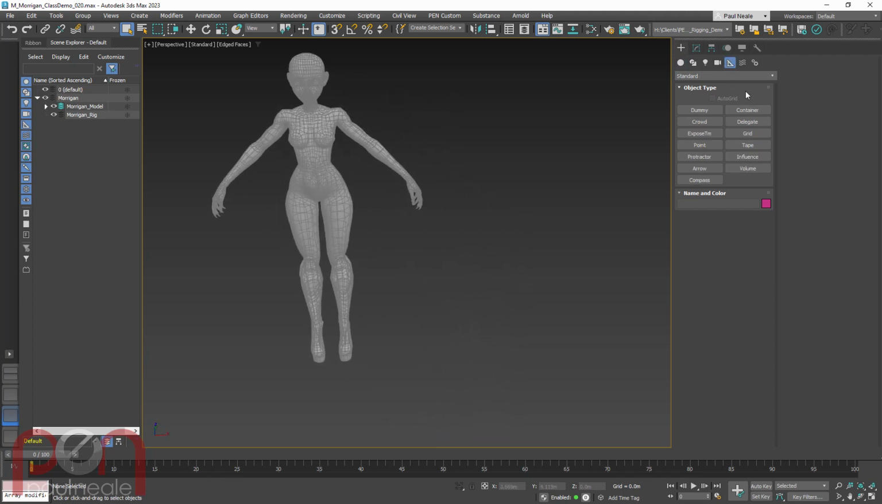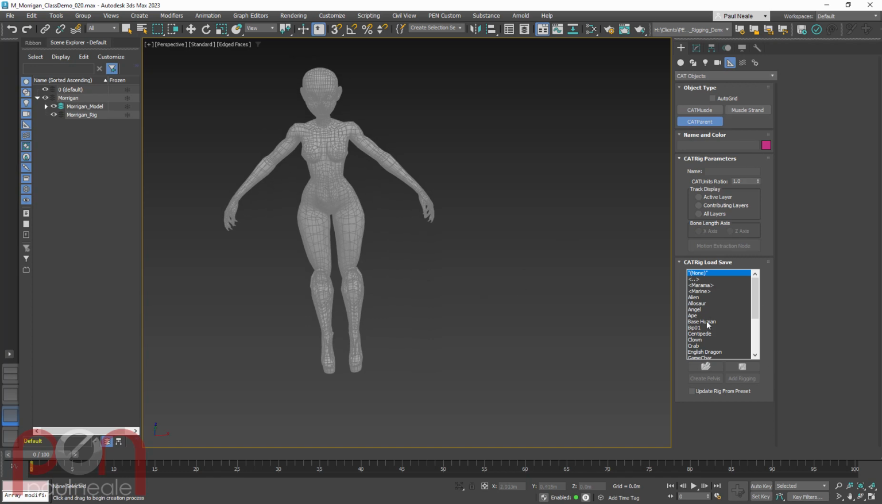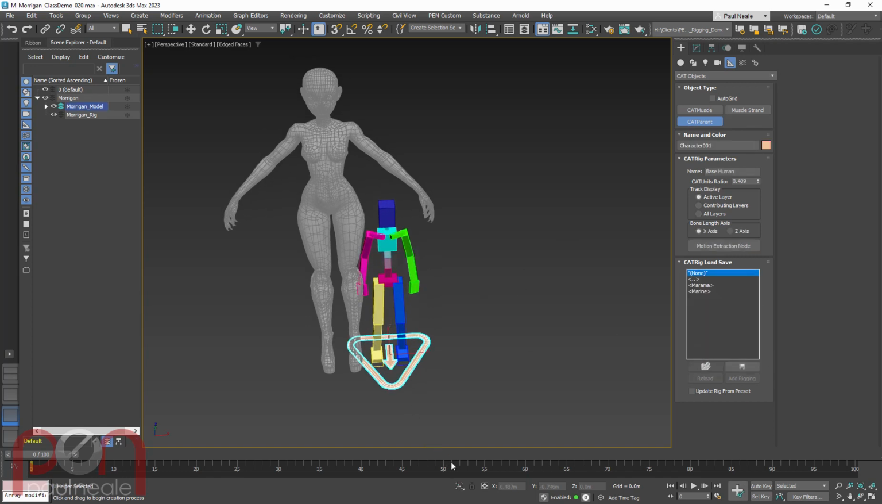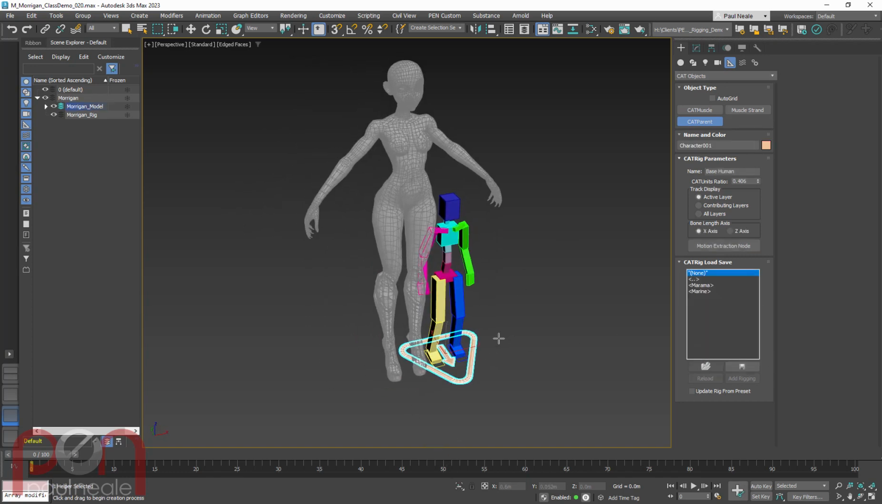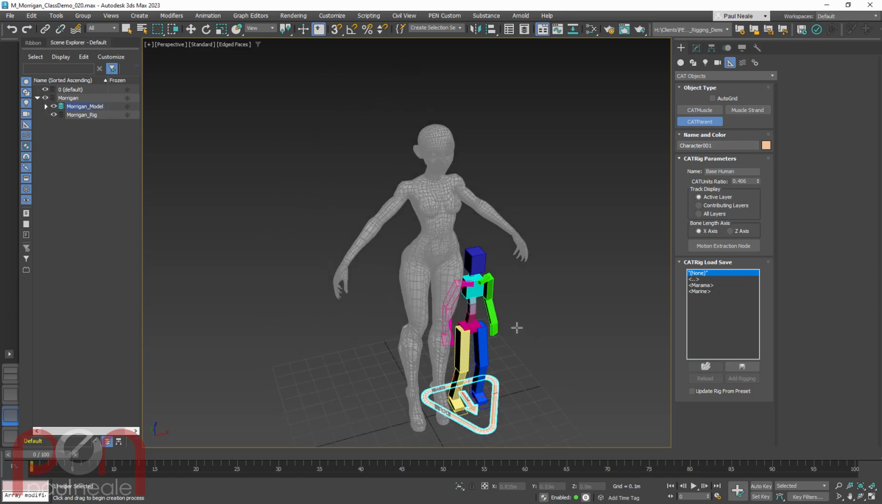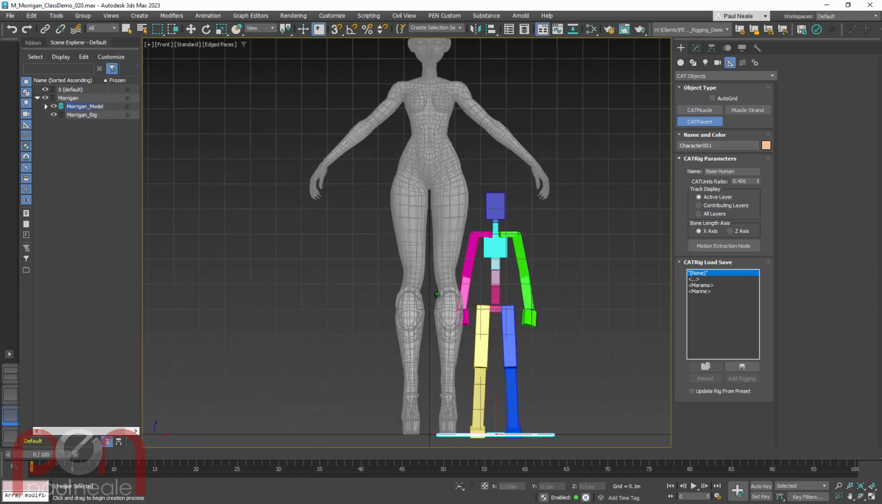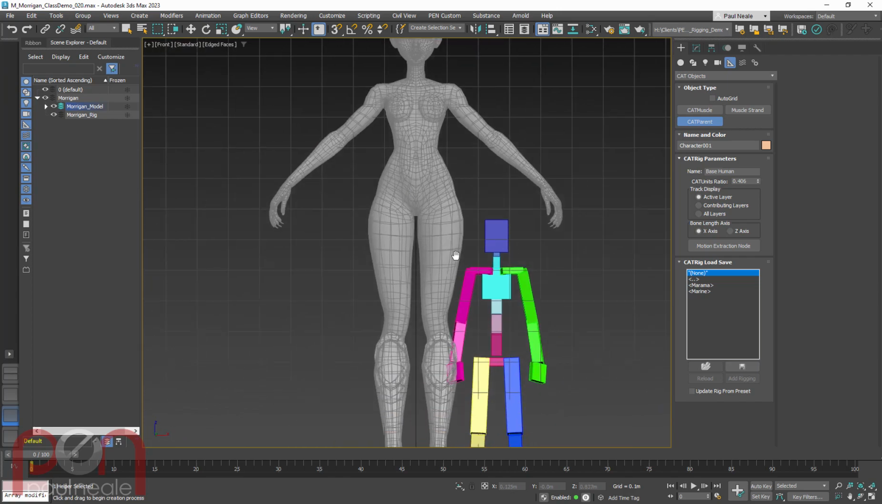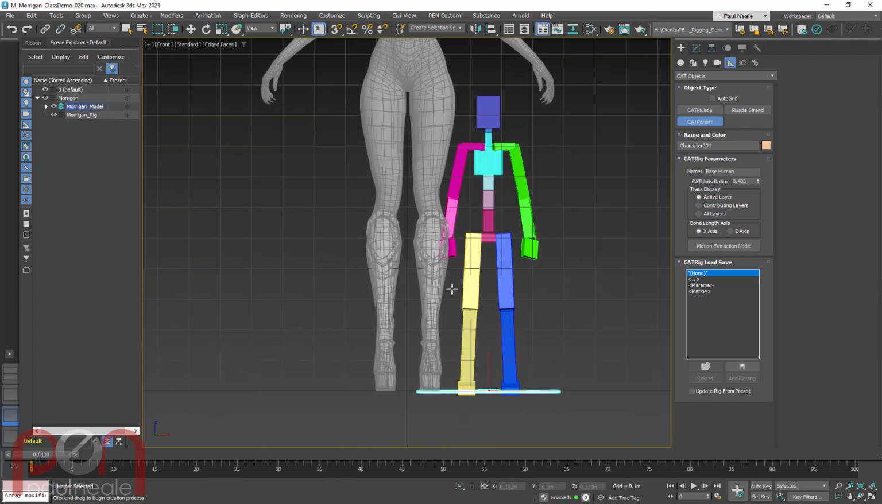Over to create helpers and standard, and down a cat object, we're going to open up cat parent, and we're going to pick base human and drag out a base human. Because this model has been modeled correctly, and in this case it is standing dead center, okay, absolutely dead center, not close but dead center.